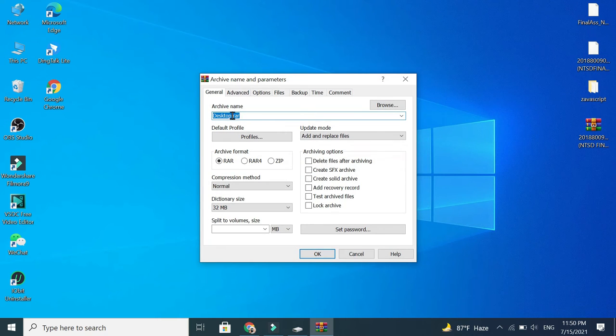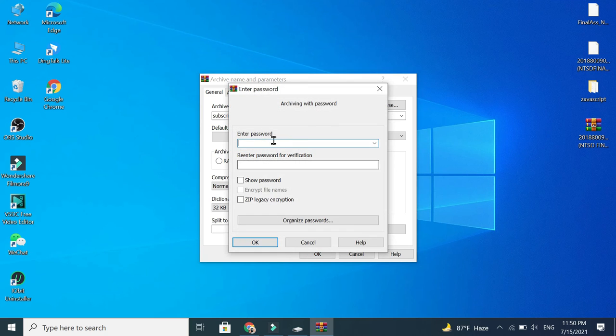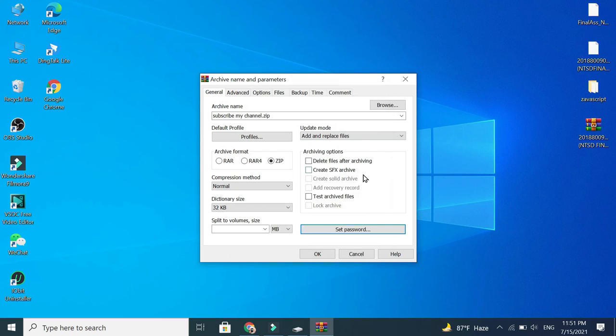Okay, now you can select your name. You can name it whatever you like. I select my file name, subscribe my channel, and then you need to select zip. There you can see the option zip. Just select it. That's it. You don't need to do anything else. And if you want to set a password, just tap on Set password. Then you can set your password here. But if you don't need one, no need to set a password. Then just press OK.